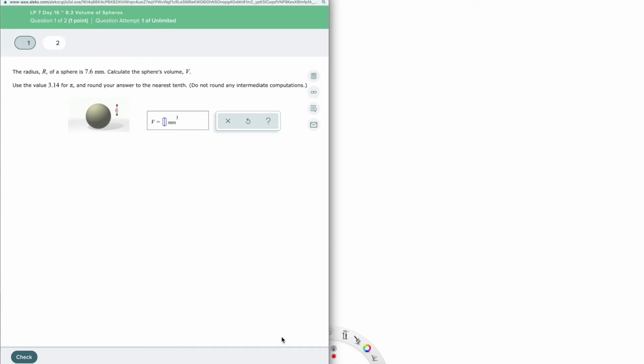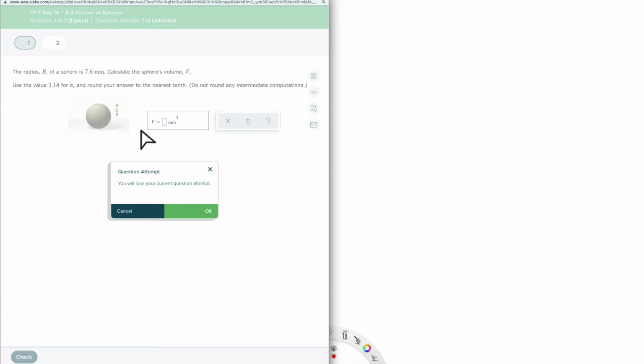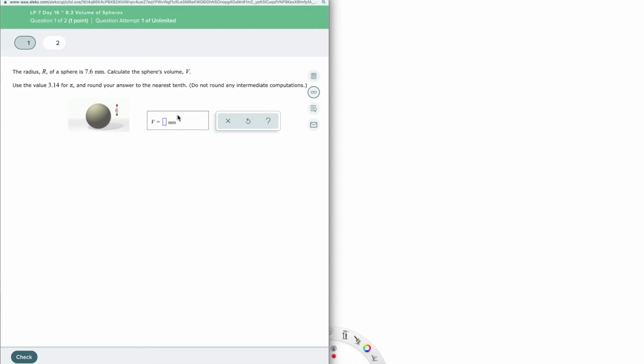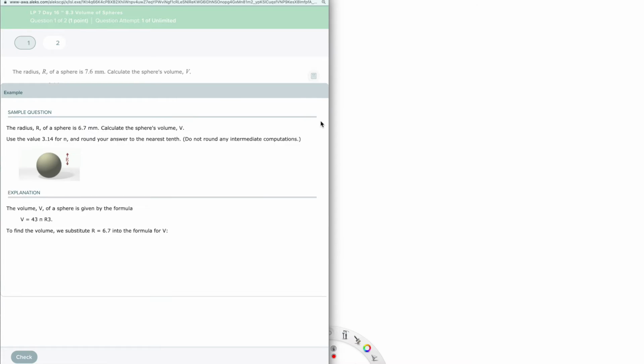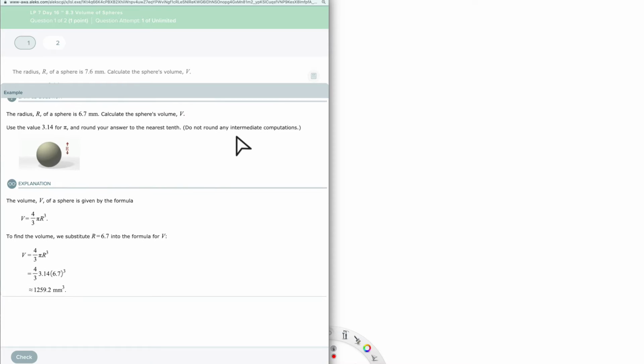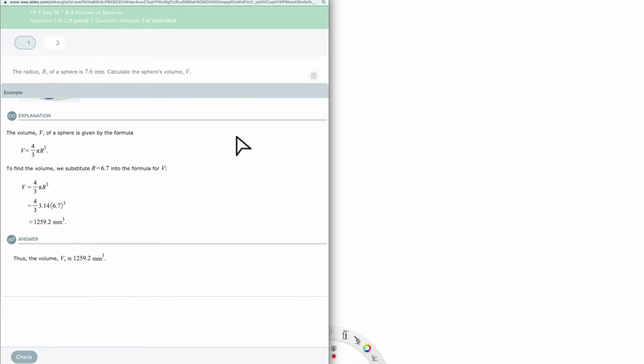All right, on the side here, we can see we do have a calculator. That's not always there, but it's there for now. It's just sometimes depending on the topic. We always have explanation, example, and message center. So explanation says you're going to lose your current question attempt because it's going to give you the solution to this question. So it's not going to give you the answer and then let you come type it in. Sorry, that's not how this works. Example will give you an example very similar to what we're looking at, and then it will show you exactly how to work this out.